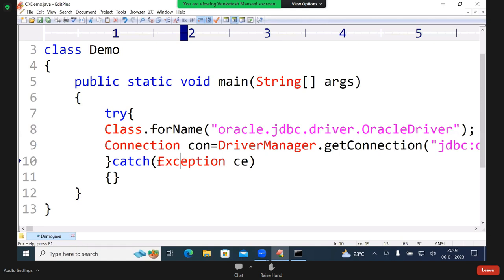Suppose you want to write a separate message for the class not found purpose, and one more separate message for the SQL exception purpose, a separate user friendly error message. Then what do you have to write? You have to write two catch blocks. Now if you want to handle both and write only one message, then you can use a single catch.